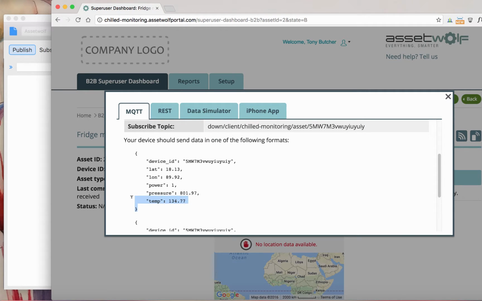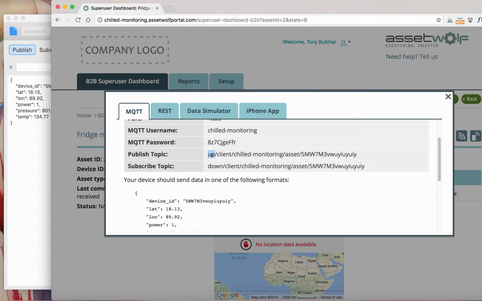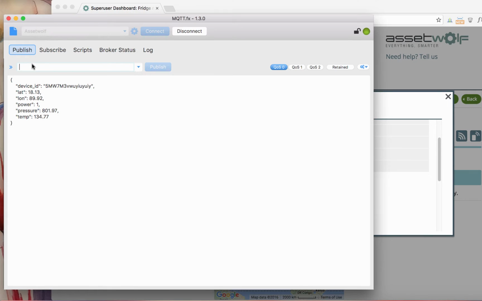So if you just want to generate some random data, copy this here. This again has got the actual fields that are defined for this asset type. So latitude, longitude, power, pressure, temperature. But again, you can change those. It'll have some random numbers. Punch that in there. Now I'm going to need to set the topic as well. So my publish topic is here, so I copy that. So this is up, as in upstream, client, and the client name, asset, and then the asset ID. And so I'm going to paste that into the publish topic.